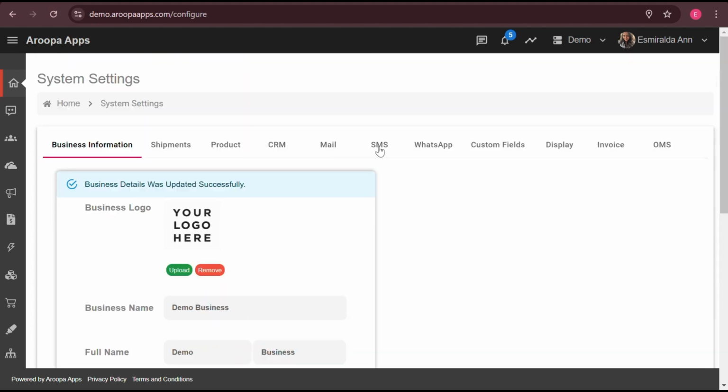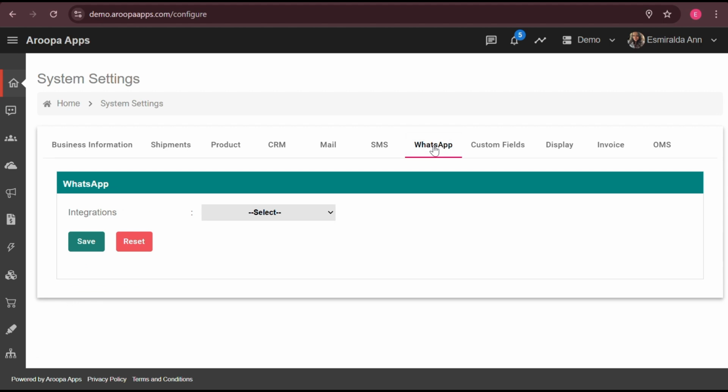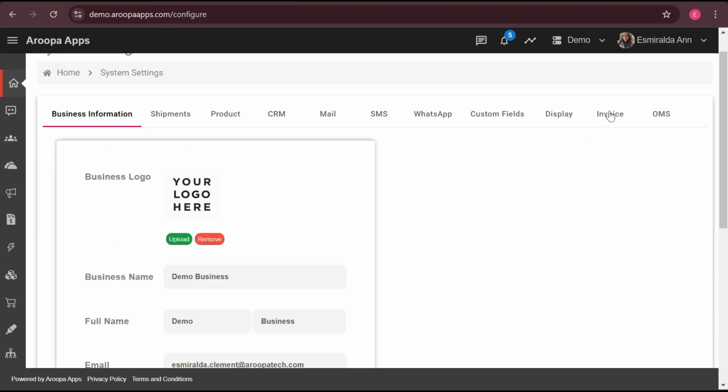To enable the ability to send invoices via email, SMS, or WhatsApp, scroll to the top of the page and integrate the respective communication platforms. Click on the Invoice button.